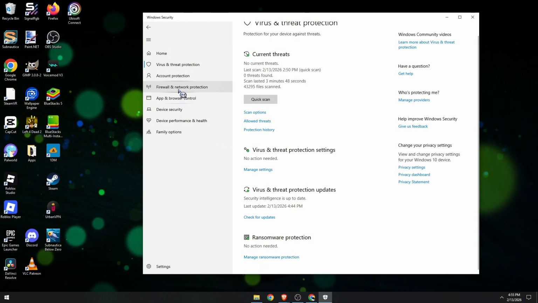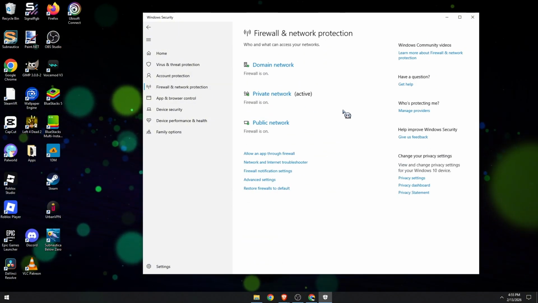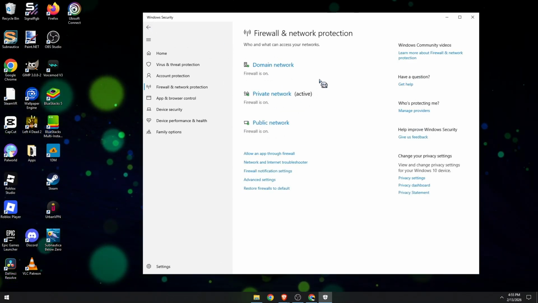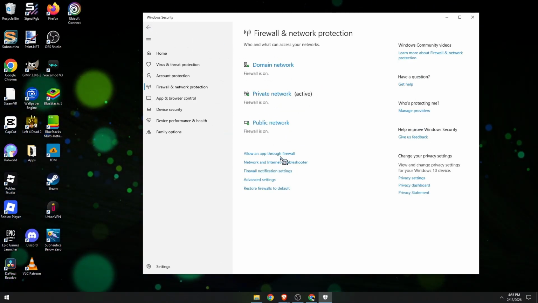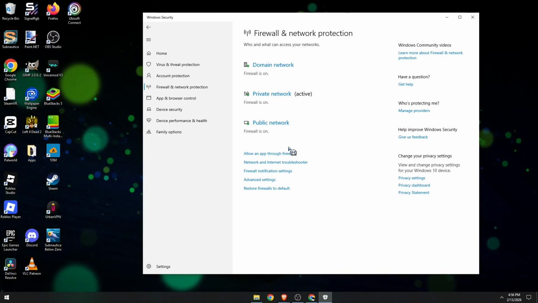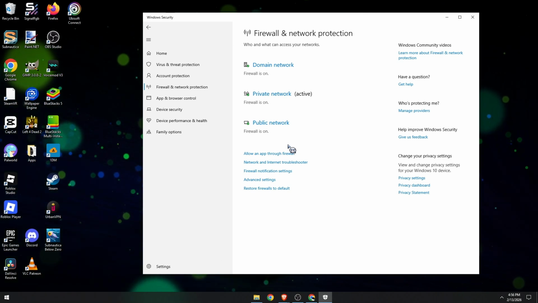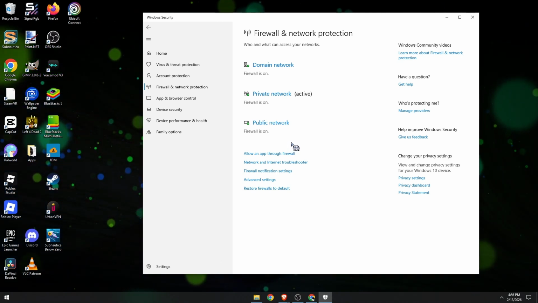You can also check your firewall and network protection. Don't forget this. Turn everything off. This, the domain, private, and public network. Once you've successfully turned those off, go ahead, try to run the AMD Adrenalin, and definitely it should work.